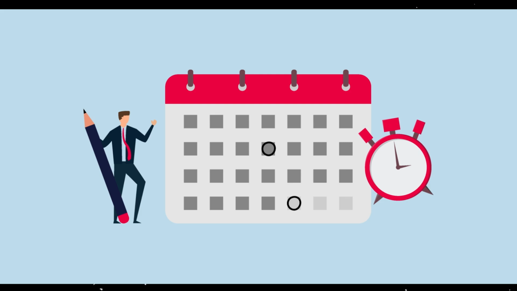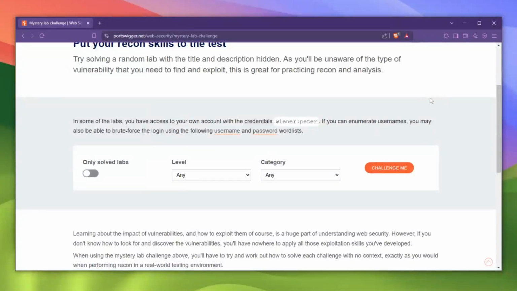Without further ado, let's get started with this challenge. So right now, let's you and I together solve a mystery lab. I'm going to be disabling only solved labs here, so I really have to solve literally anything, and the level is any level, and the category is literally any category.